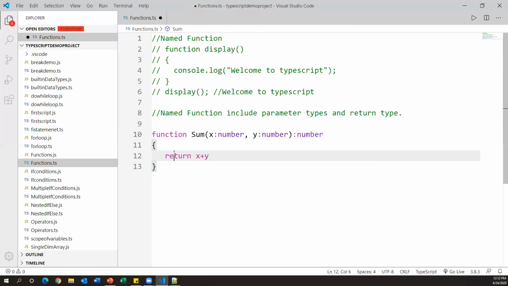So return is a statement which we need to use to return the output. Whatever x and y I'm accepting as parameters, I'm just doing the sum of x plus y and returning that. So here function is a keyword, sum is the name of the function, and these two arguments, x and y, we can call them arguments or parameters. And after the colon, this number is a return type. So what will this function return? The return type also we need to specify, and this is the body of the method.